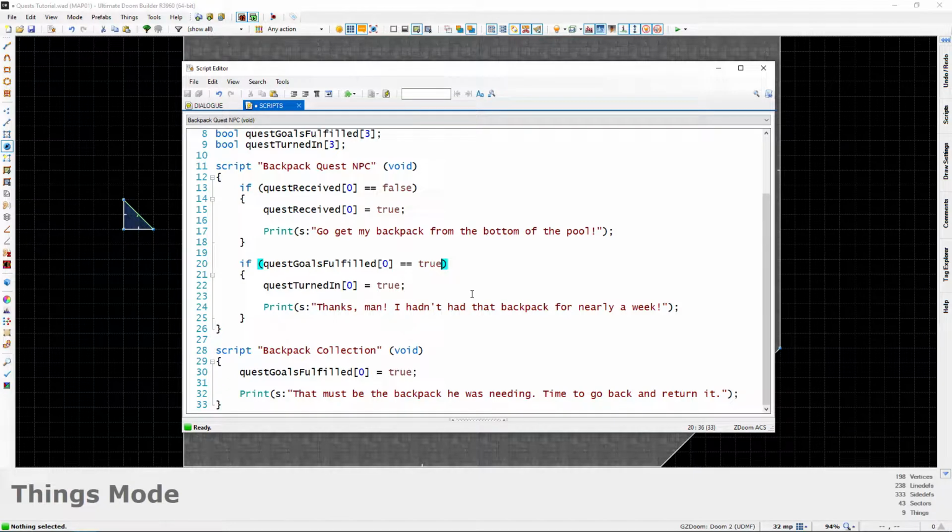So I'm going to use the AND operator, which is those two signs like that, and we're basically going to check if the quest goals have been fulfilled, and if quest turned in with an index of 0 is equal to false. So if we have fulfilled the goals, but we have not turned the quest in, then turn it in. So that will make it so that once we go back and speak to him and turn the quest in, he will thank us. But when we interact with him afterwards, nothing will happen. So now let's just test it, and let's see what it's like this time.